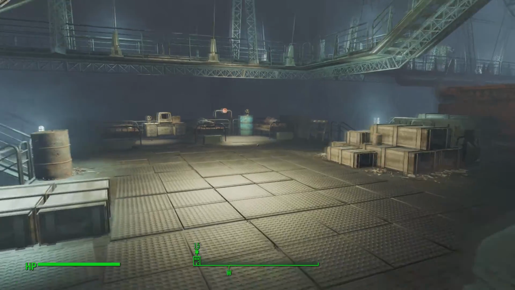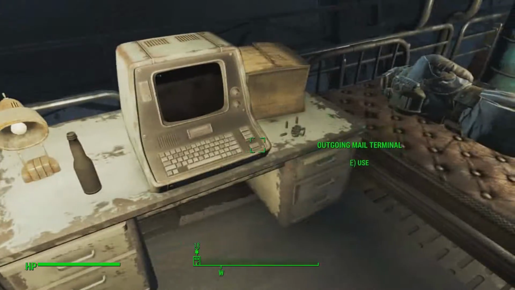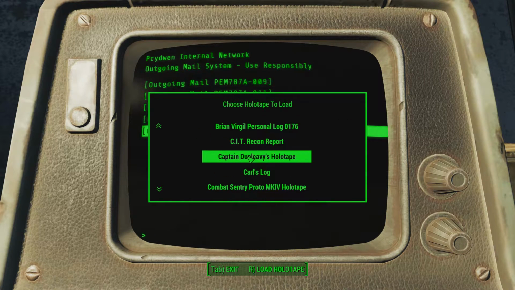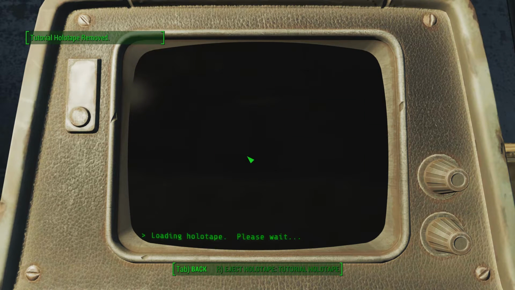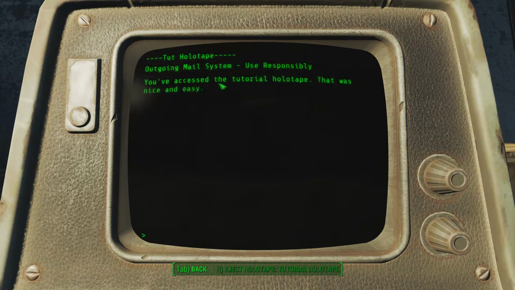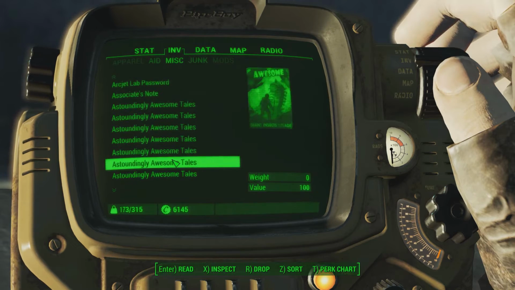Okay, so we're on board the Pridwin, and we're going to go and get our holotape. There it is, tutorial holotape. I'll take it, and we'll load it right up into here. Now we can just do load holotape, and we're going to look for tutorial holotape. There we go. Tutorial holotape, and it still says outgoing mail system use responsibly because we're in this terminal. Tutorial holotape menu. You've accessed the tutorial holotape. That was nice and easy. And we can go back. Tutorial holotape added. I wonder, we should be able to play it in the Pip-Boy as well.